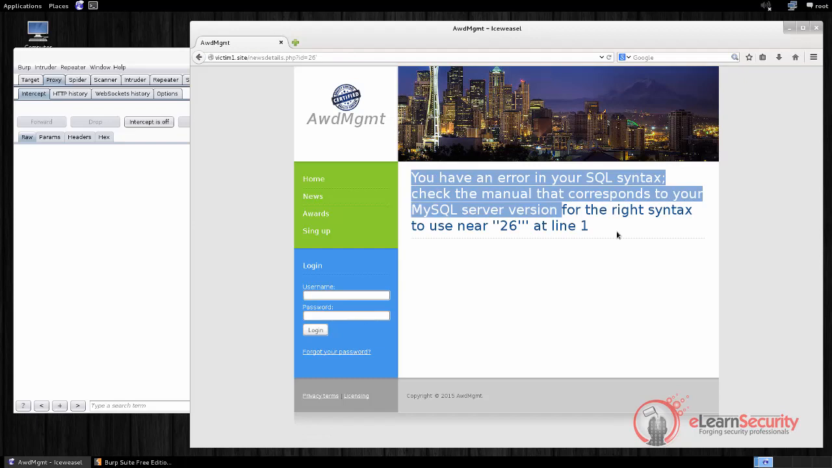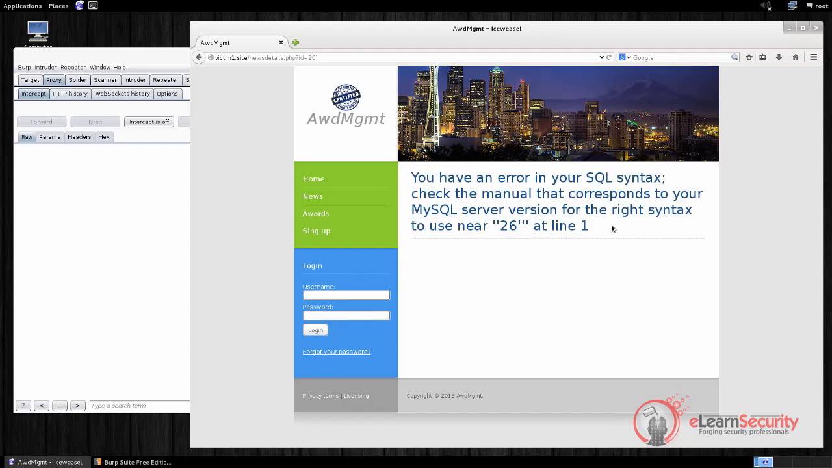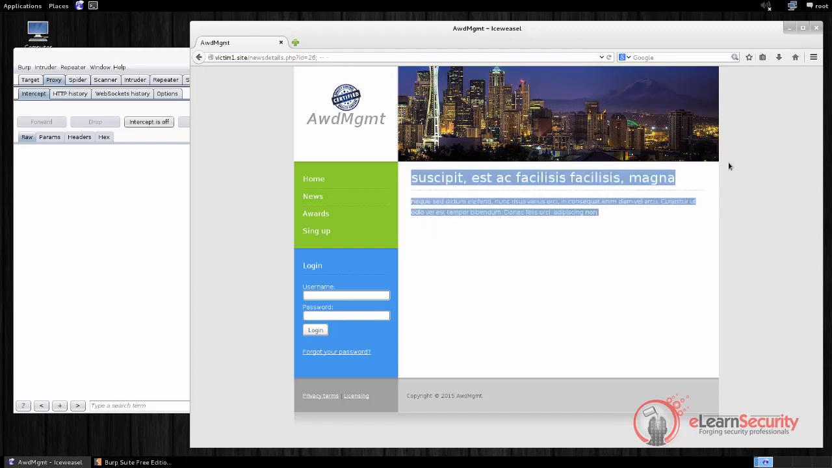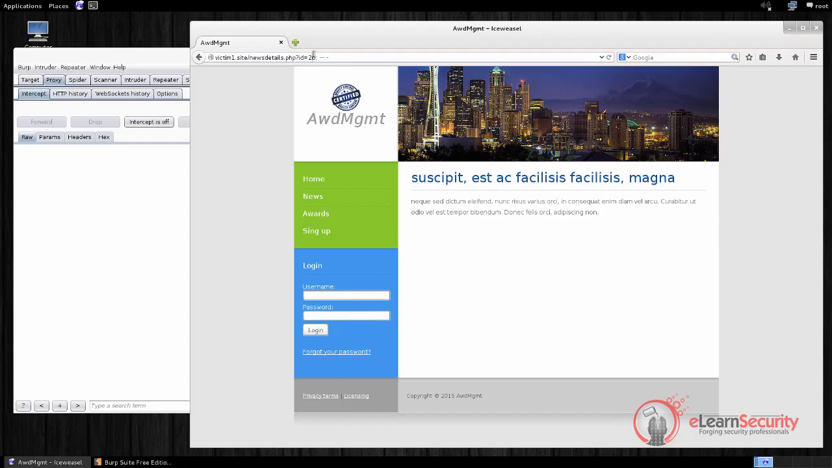As you can see, a SQL error is reflected to the page title. To make sure that this parameter is vulnerable to SQL injection, we can try to craft a payload that makes the query work correctly. The query is probably something like, select title, text from news where ID equals 26. If we send 26, single quote, semicolon and a SQL comment as payload, the query works correctly and gives us the same results as sending just 26.